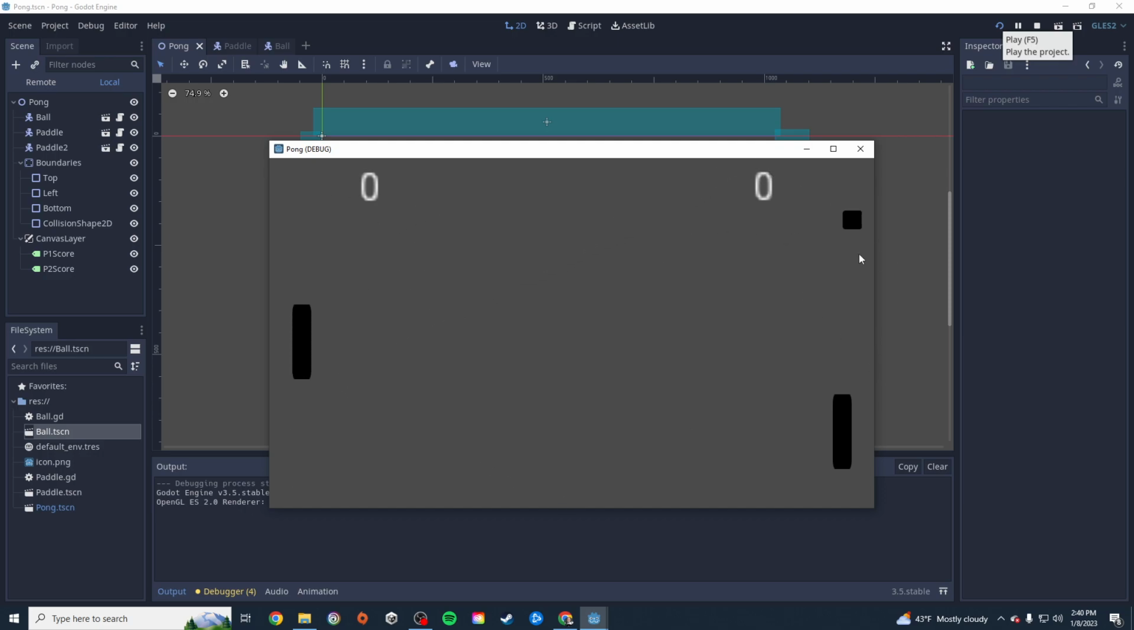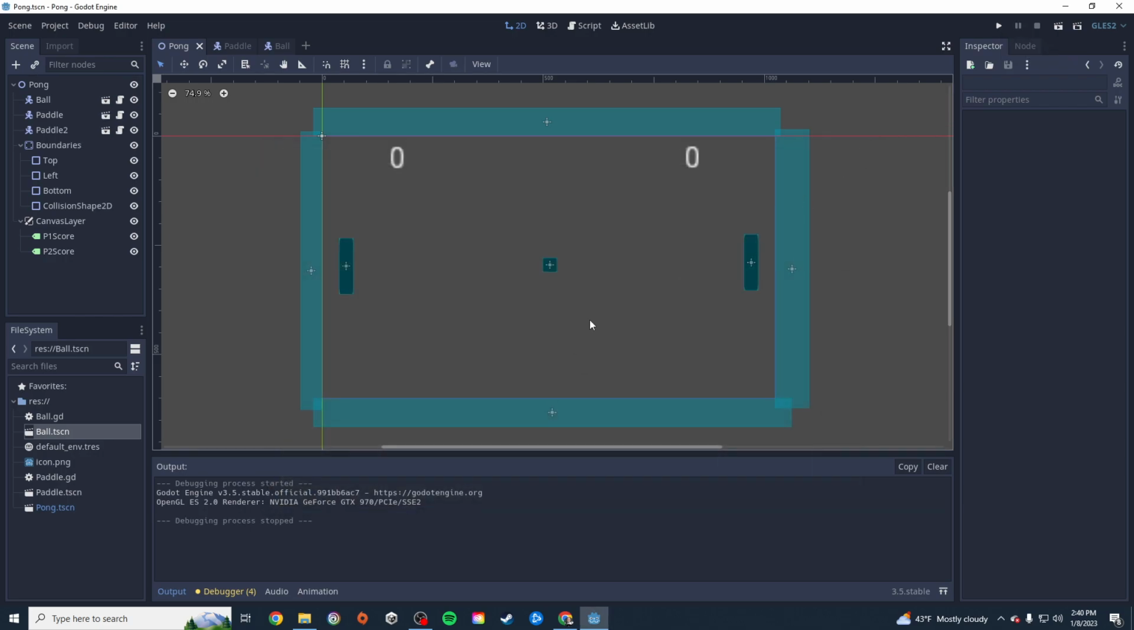So the game's kind of boring. We don't know who's winning. We don't know who's losing. Let's go ahead and change that. What we want to do is change it so that whenever the ball hits an area behind the paddle, it actually gives a point to the other player. To get this to work in our game, we're going to have to create special invisible areas behind the paddles so that whenever the ball enters that area, we can update the score.